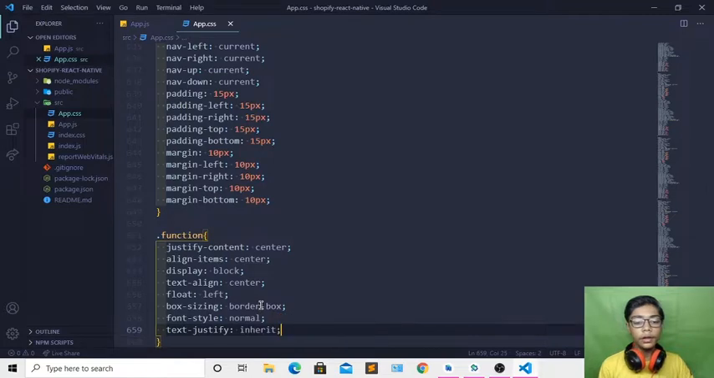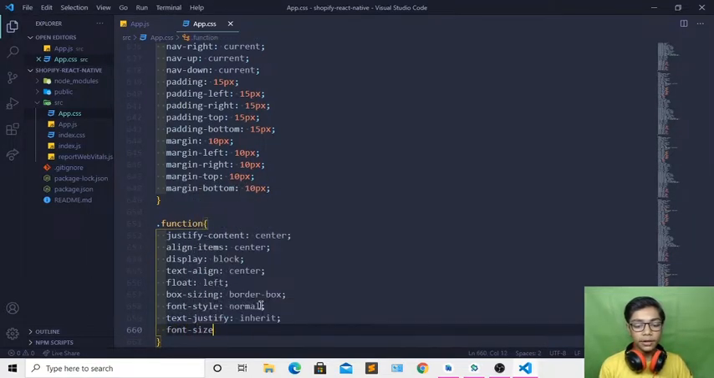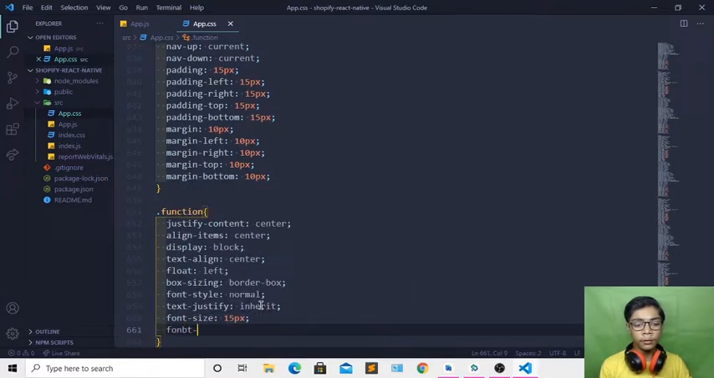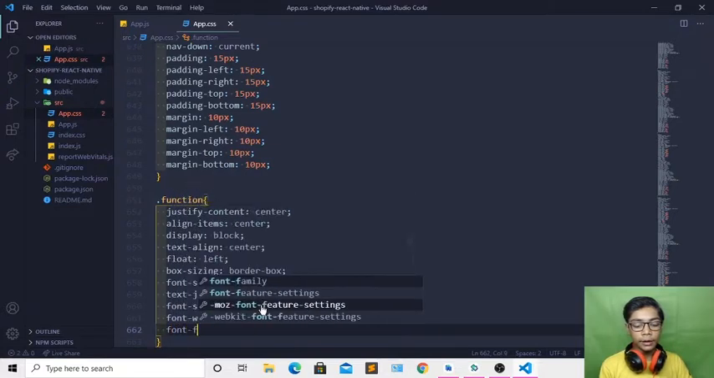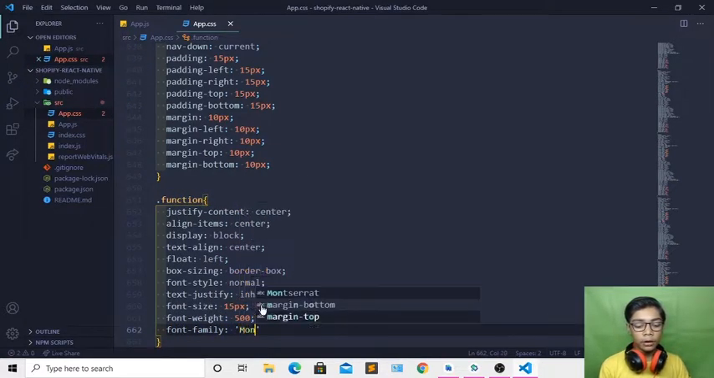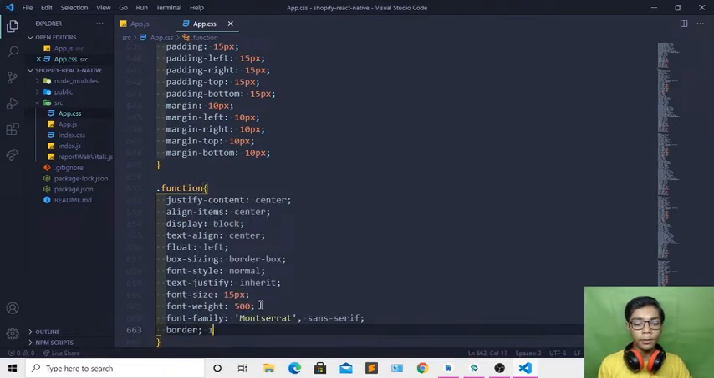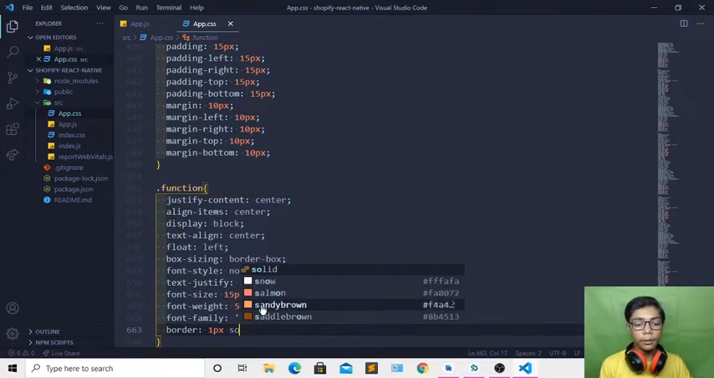Now here when you've done that, I will be coming underneath creating font size which should be 15 pixel, then I will be writing that, create font weight. So I will be writing font weight which should be 500, then I will be writing font family which should be Montserrat, comma sans serif. Then I will be coming underneath creating border 1 pixel solid white, so I will be writing that.